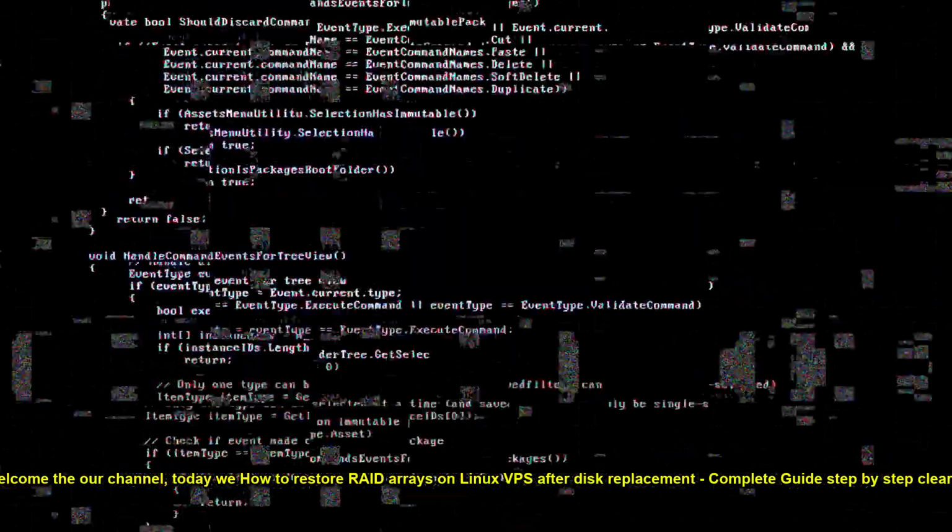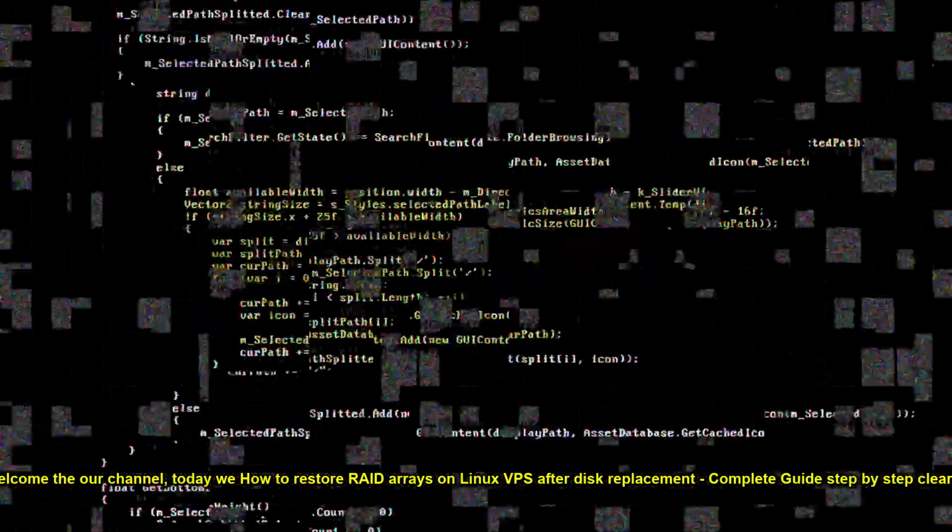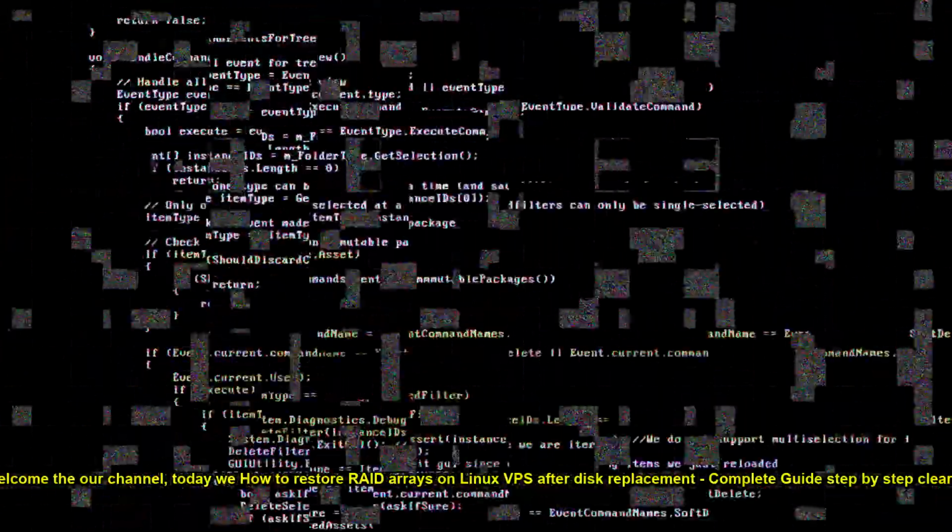Welcome to our channel. Today we will show how to restore RAID arrays on Linux VPS after disk replacement. Complete guide, step by step, clearly.